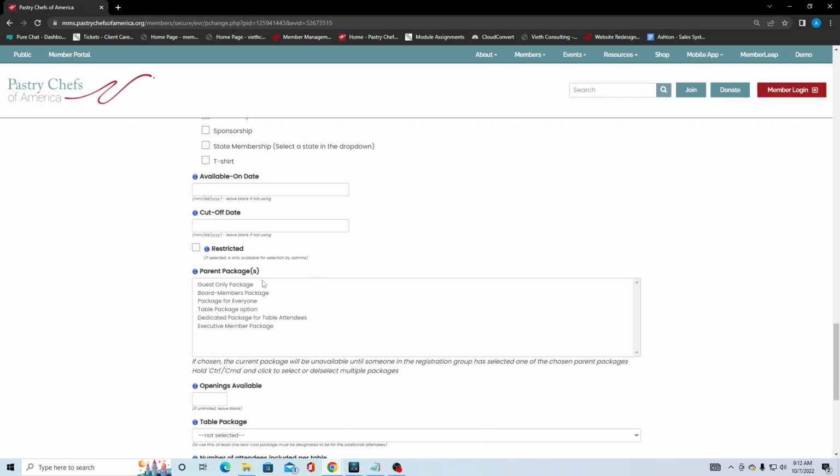The parent package option here is useful if you're trying to set it up so that this is more like an attendee package. So you'd make it so that the primary registrant goes through and sets everything up, and then when they go back through to select a package for their guests or their attendees, you have to make it so that on that initial pass through, they have to pick a certain package for the next package to show up.